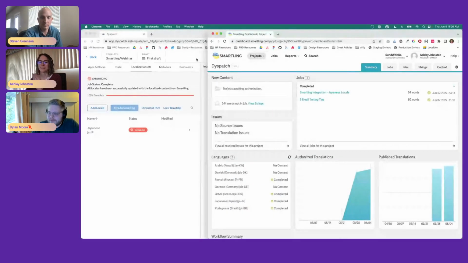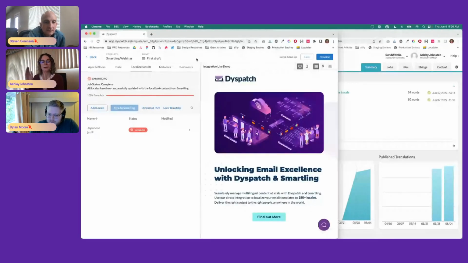So I'm going to be flipping back and forth between the two, just so we can see what's happening in Dispatch, what's happening in Smartling as this whole sync is occurring. I have a basic template in Dispatch that I created. I've already previously localized it in Smartling, but I want to add another locale because we've decided to expand our services and we need to support more locales for those new countries.